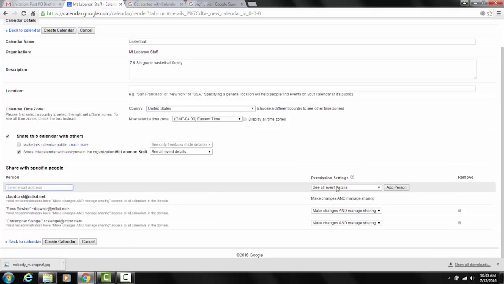And the permission settings are over here, so I've got to be very careful. I could just allow them to see events, or I could allow them to make changes and manage sharing. So again, this afternoon when we have secretaries in here, or if you have any secretaries you want to delegate to, to make calendar events for you, you could go in and share your calendar with that secretary and allow them to make changes and manage sharing. In this case, I don't want them to do that. I just want them to see all event details. And that's how that would work. And once I'm done, I go ahead and click Create Calendar.